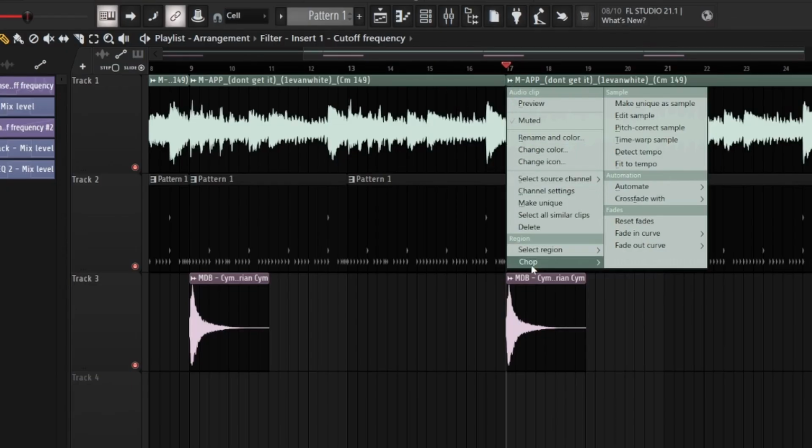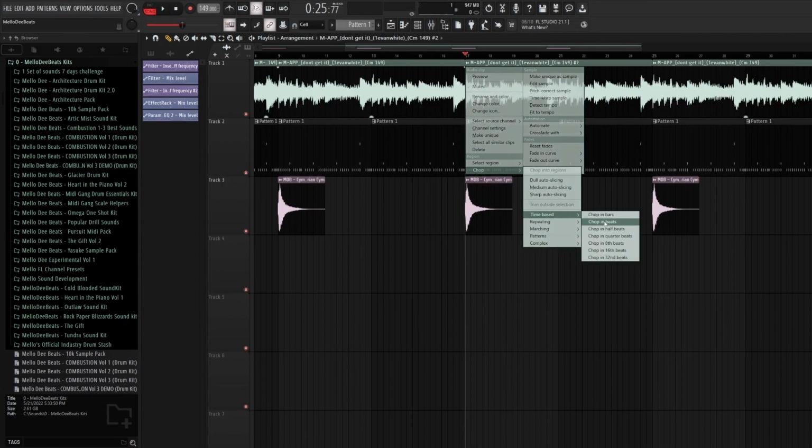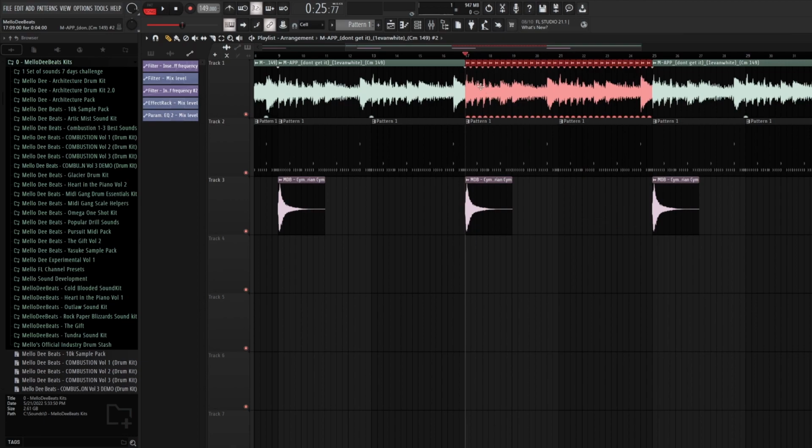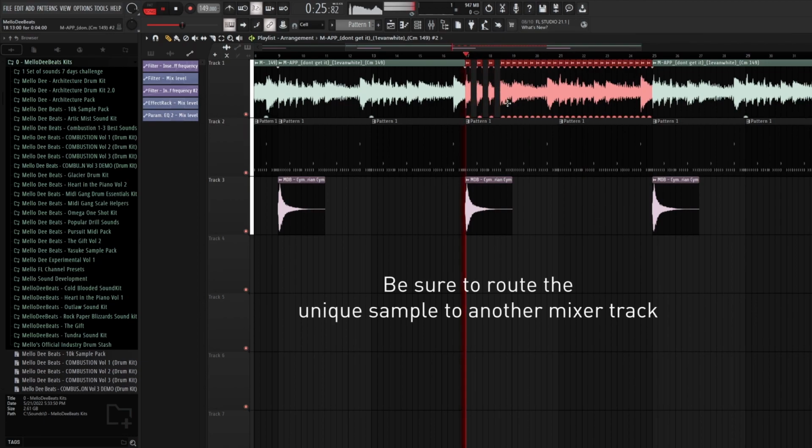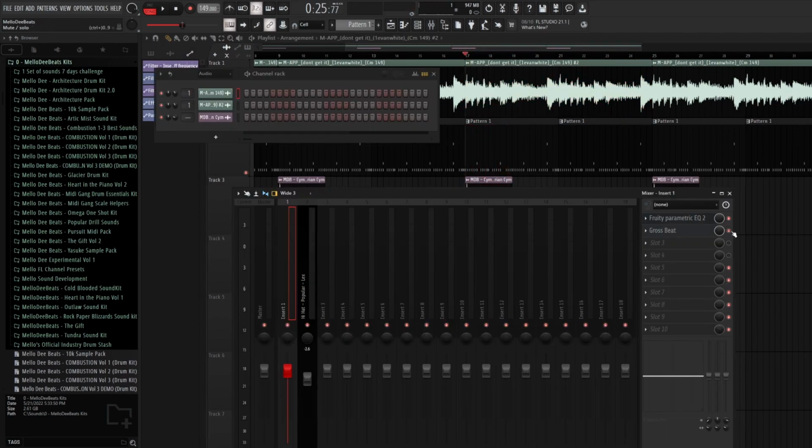What you can do is go and select the sample. After you make unique, go to chop, go to time base, chop in beats, chop in bars, whatever you want to do. So we could chop it in beats and then just erase the beats that we don't want. So for this example, we're going to stick with Gross Beat.